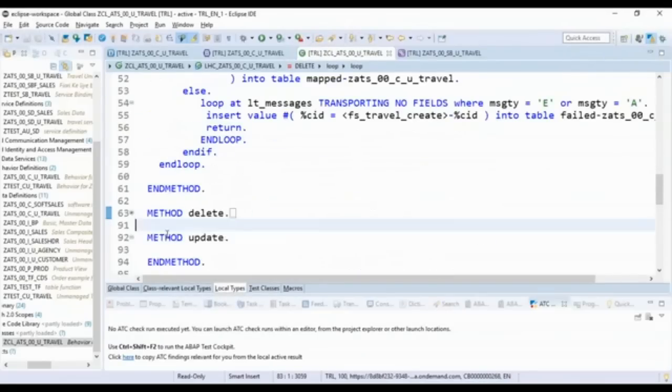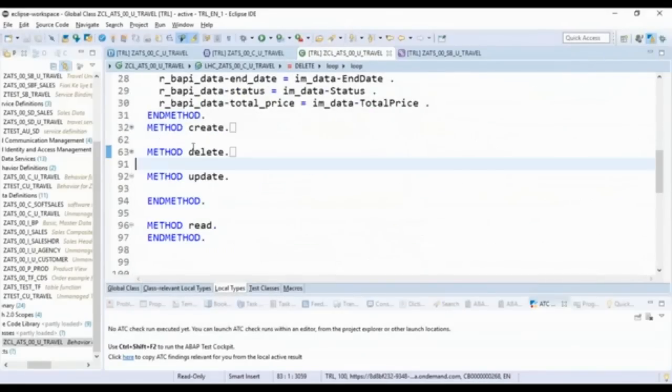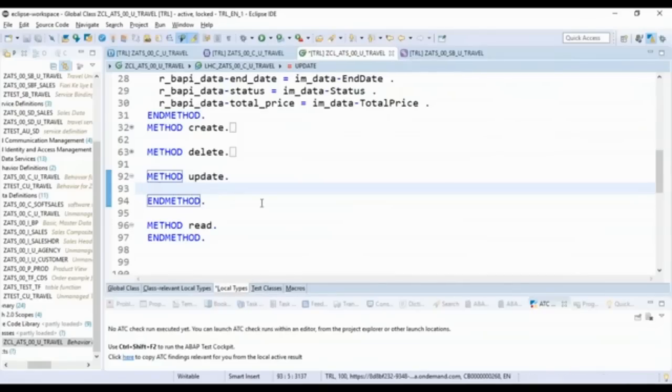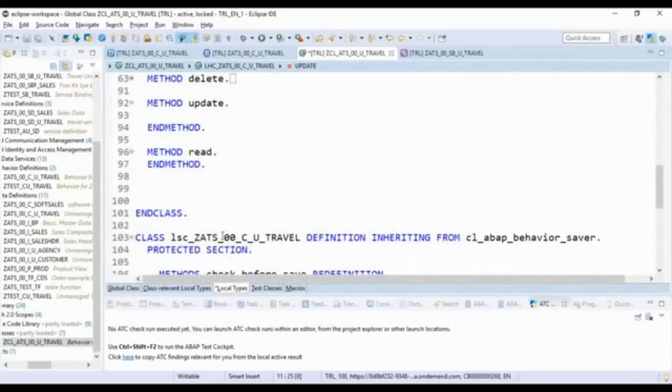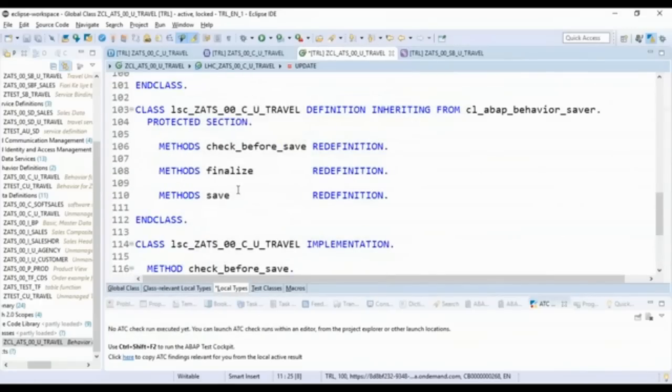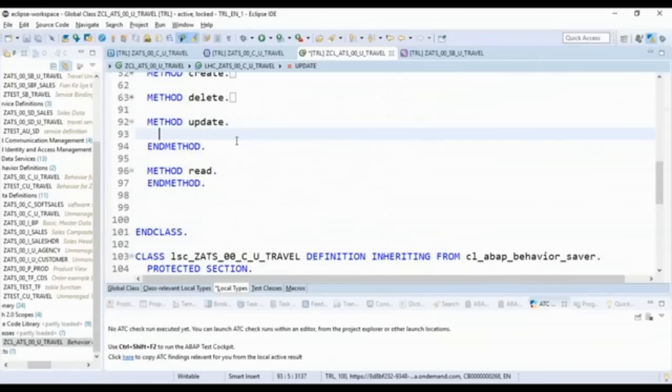So let's come to the update. That was your create, that was your delete, and now coming to the update. Again, the absolutely same logic. We have to loop over the data which has been imported. You can check the signature, it is getting entities again. So I'm going to loop over the entities data which is coming to me. Let's go to the update and I say loop at entities, assigning field symbol to be updated.